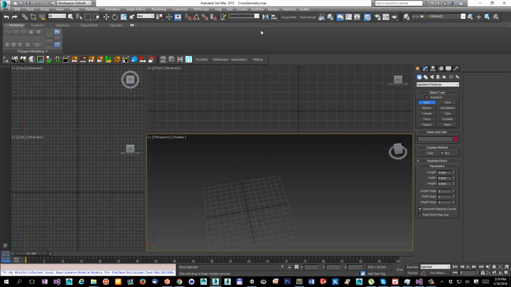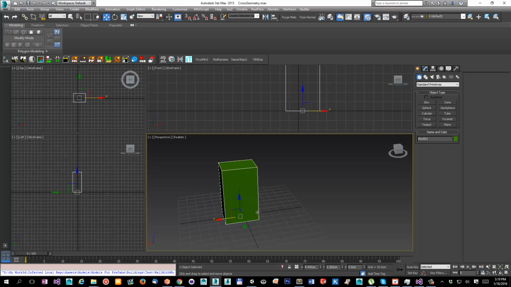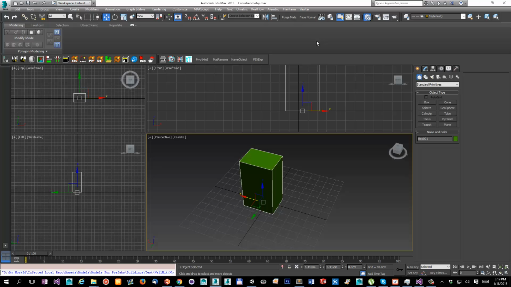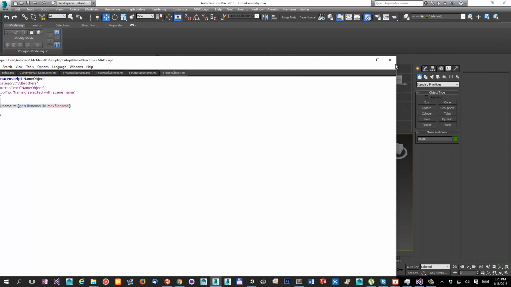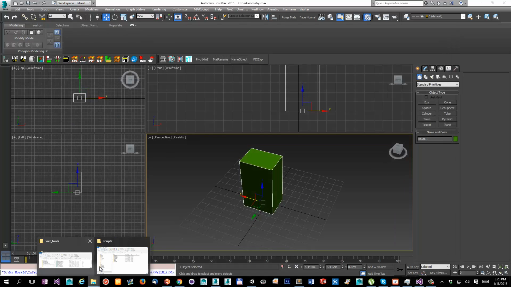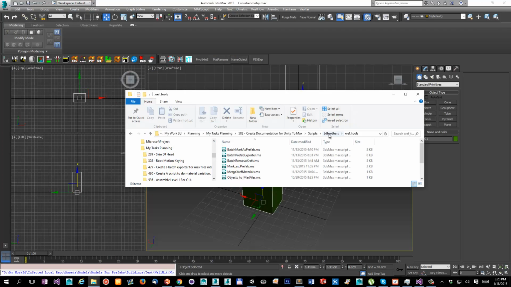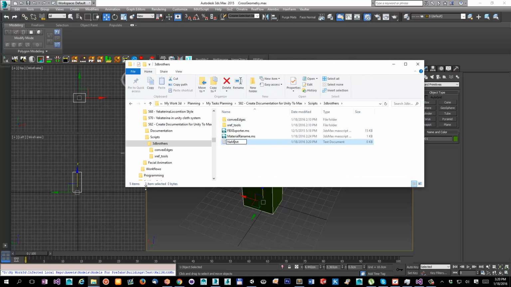Okay, so I have a scene named Cross Geometry, and I'll create this object, which is going to be one of our prefabs. I also have a short script here to name the object. I'll include that as well in our little script folder, along with the Xref tools, the name script and the project script.